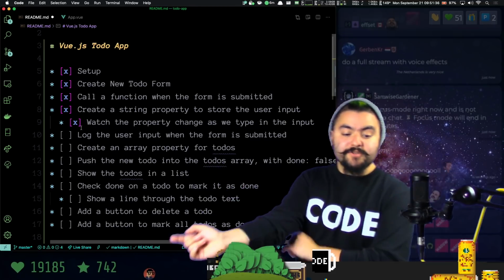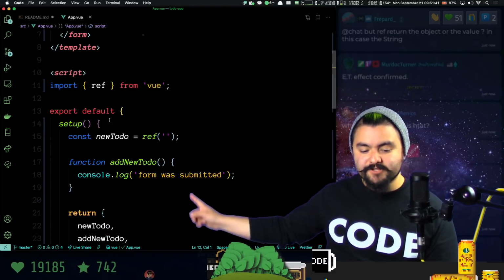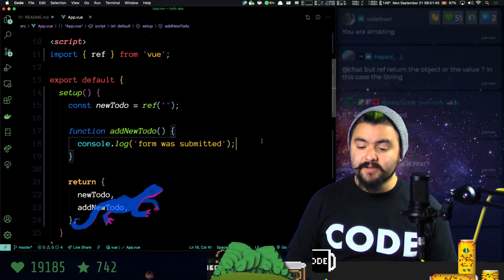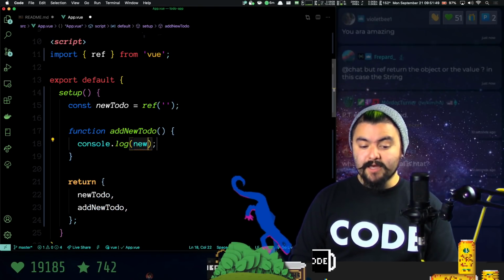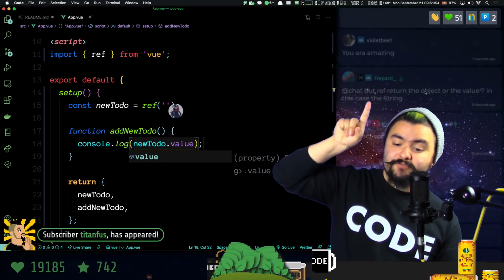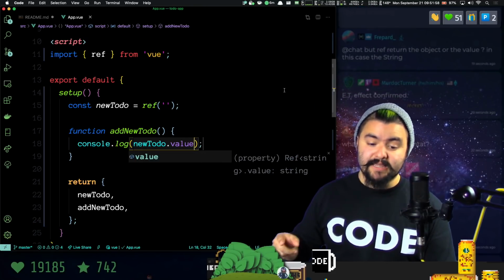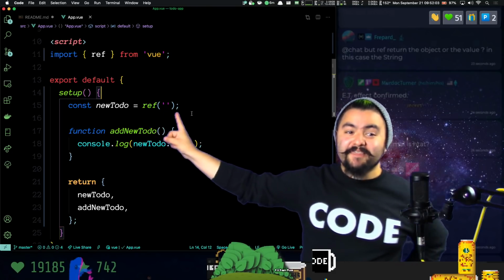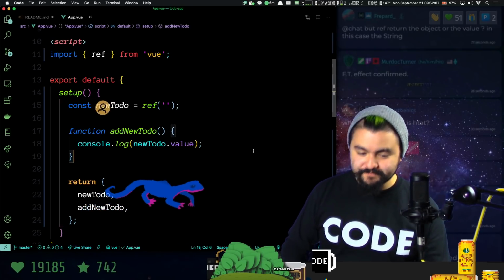All right, now log the user input when the form is submitted. So right now we're just saying in our submitted function, we're saying form was submitted. But let's say I want to show what the user actually typed into that box. And in this case, we're going to log newTodo.value. And this is actually extremely relevant to what Frapar just asked. So is ref the object or the value in the case of a string? So that's why for primitive types, that's why we have this wrapper. And that's why I have to say .value.